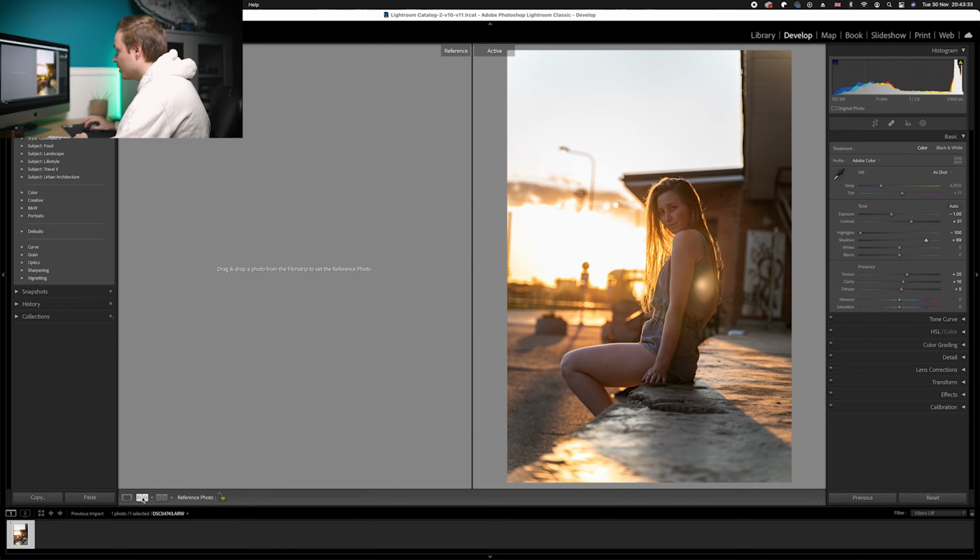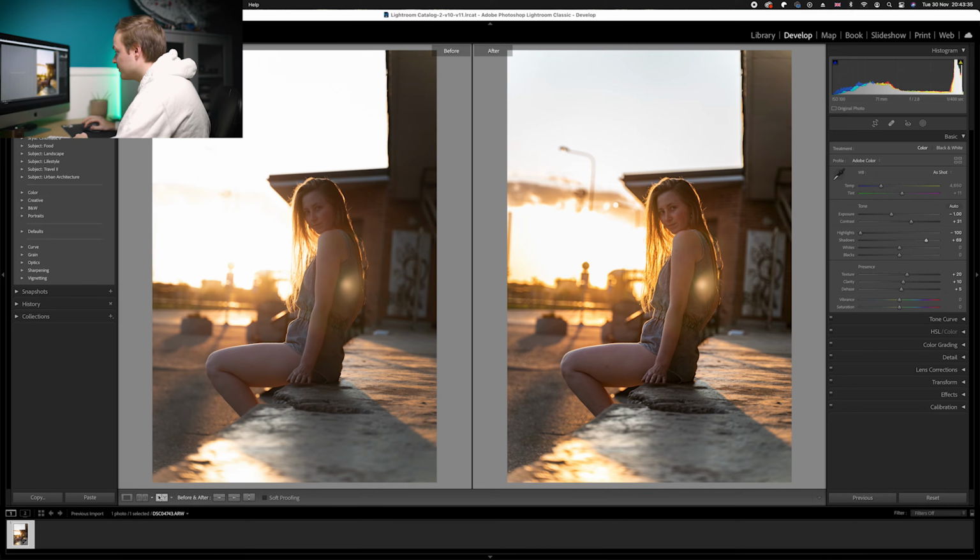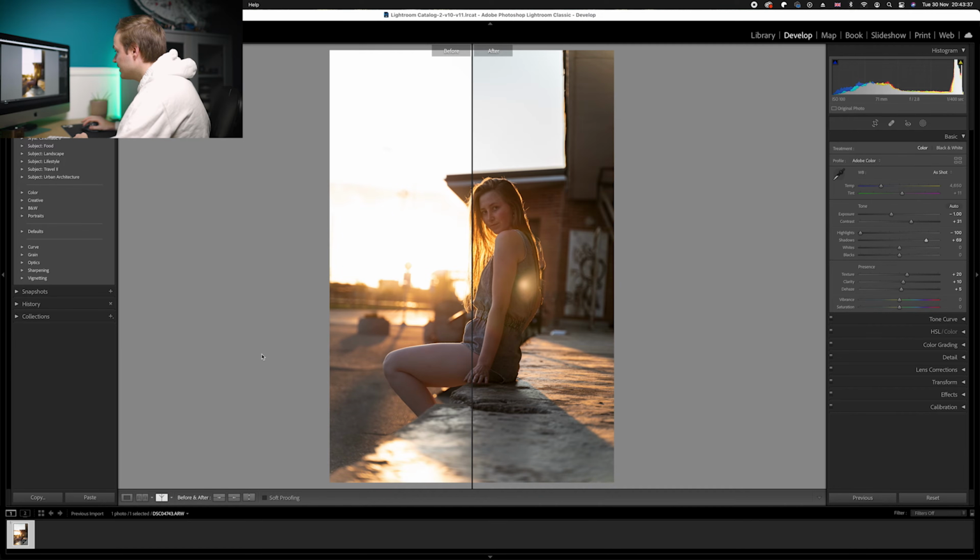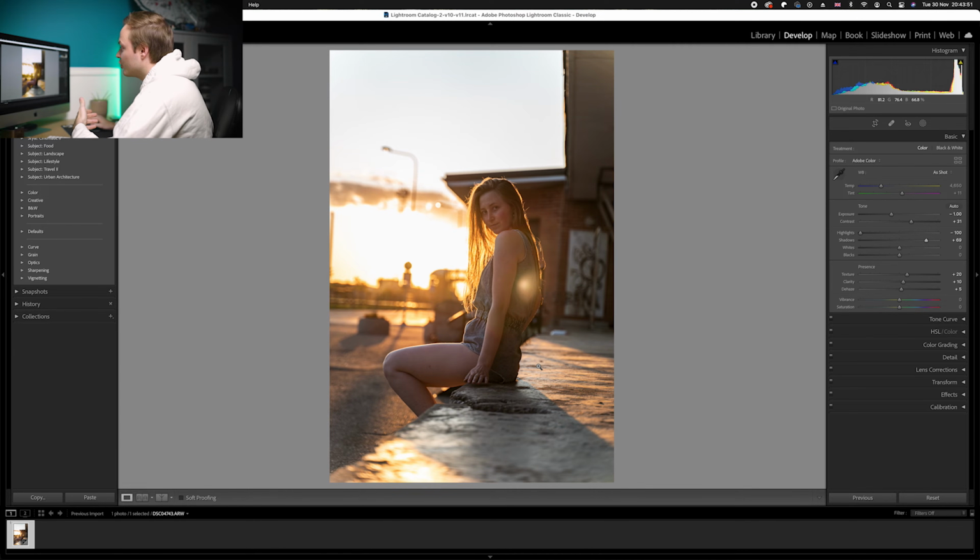If I go ahead and show you the previous photo here, so if I go ahead and select it like so, you can see already there is pretty much a very large difference. So this is really good to see. There's a lot more information in the highlights, and we've brought back a lot of information that was lost originally in the shadows.